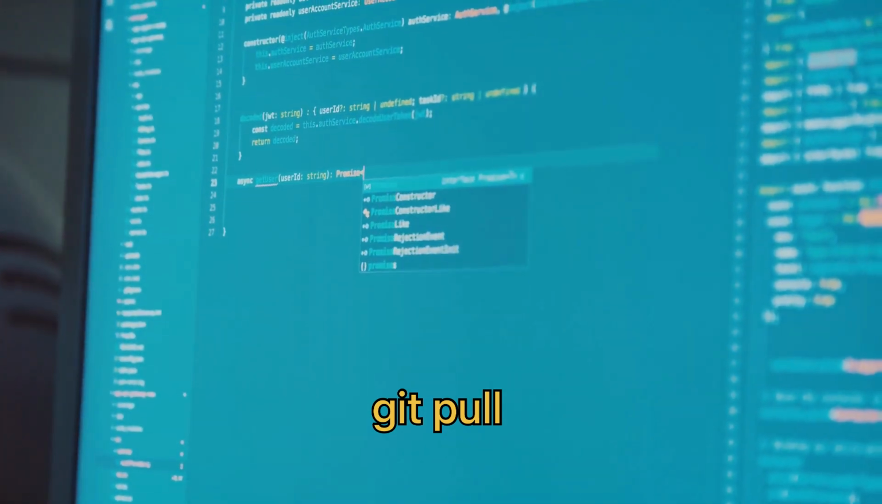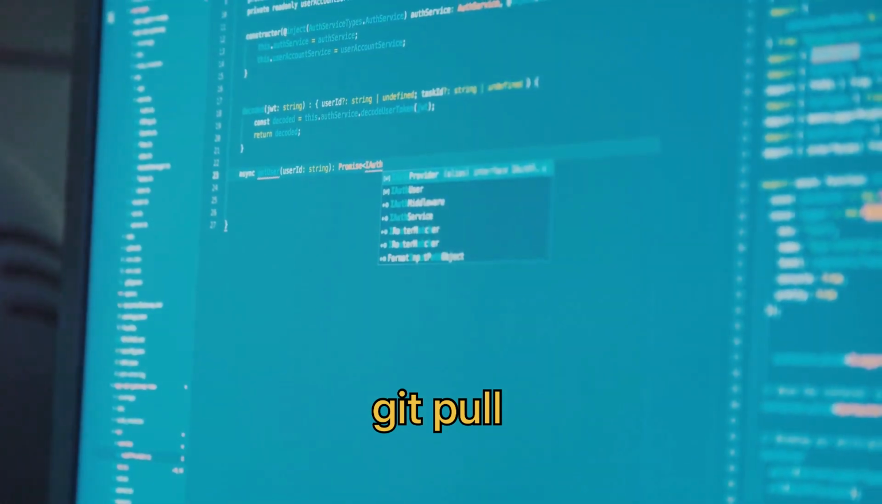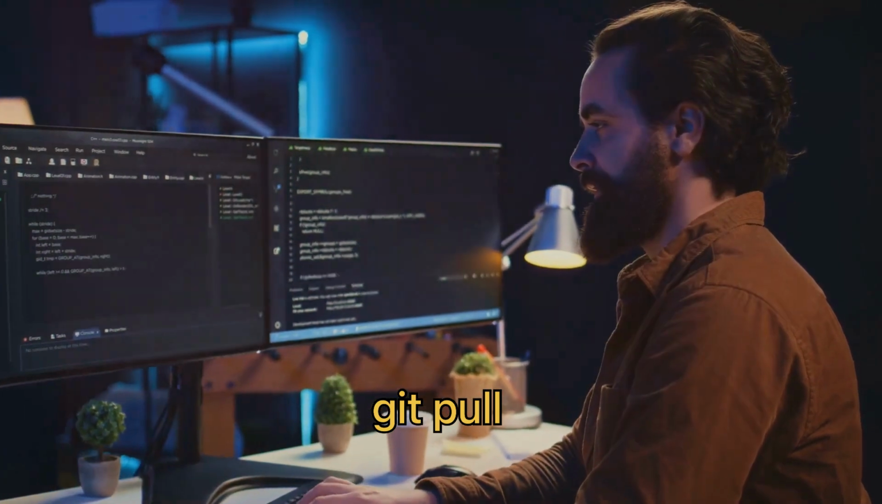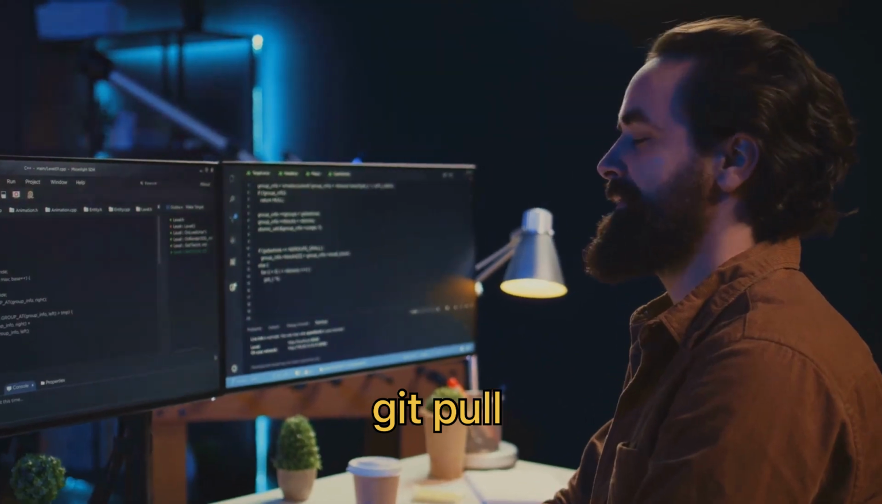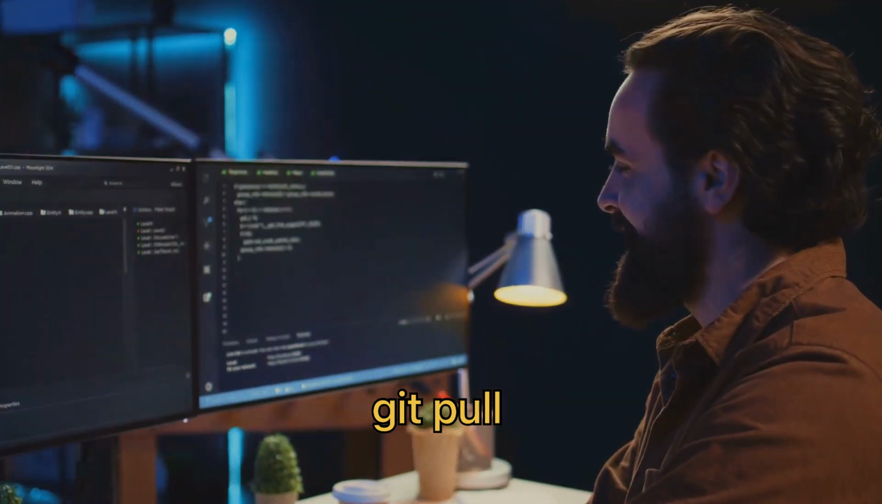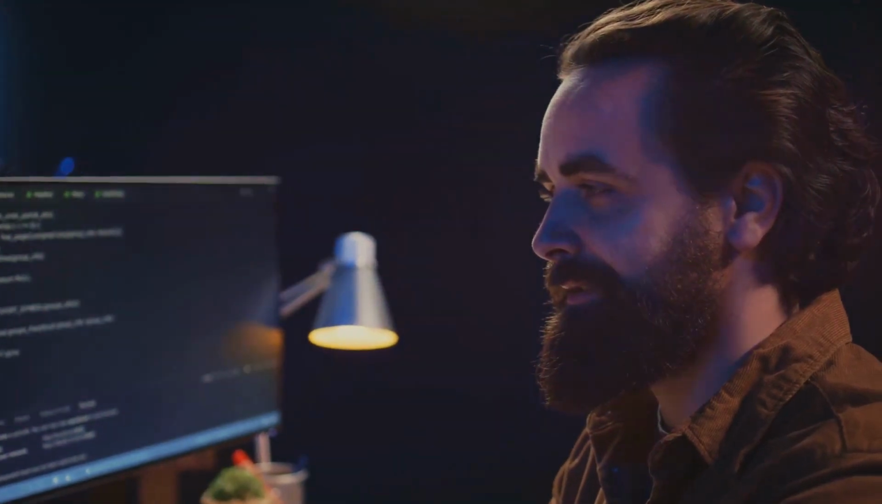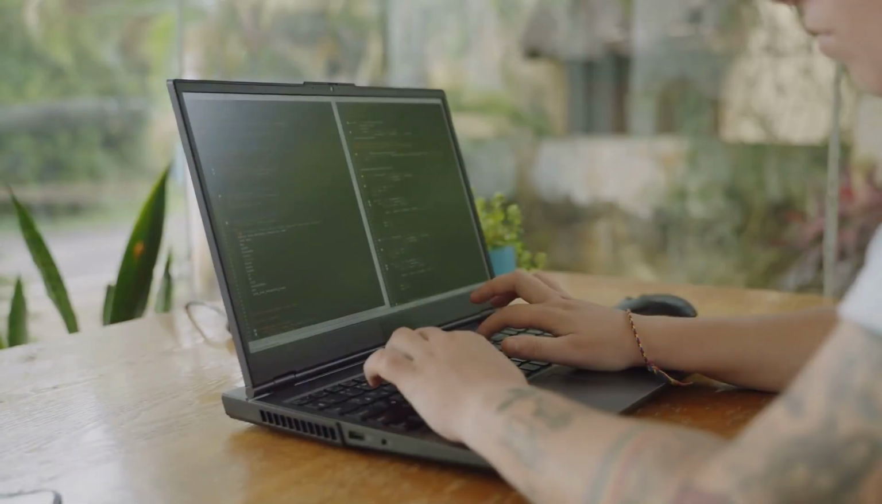Now git pull is actually a combination of two commands. Git fetch tells you what's new on the remote repository without actually changing your local files. Git merge takes those fetched changes and integrates them into your local branch.